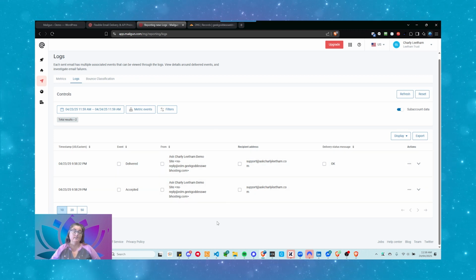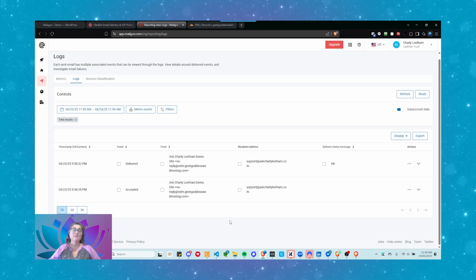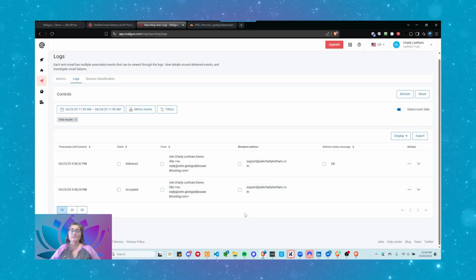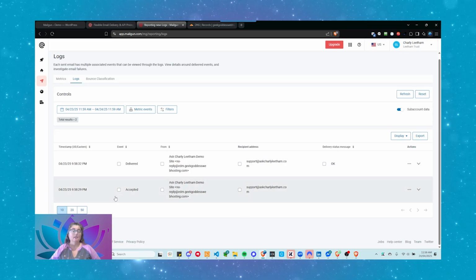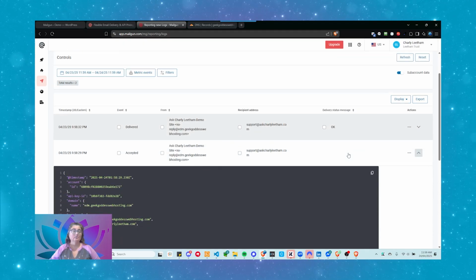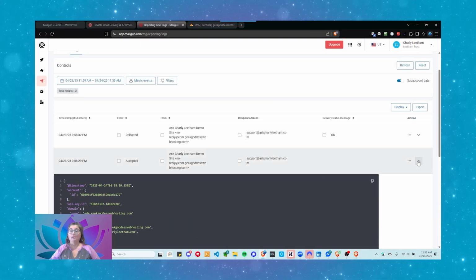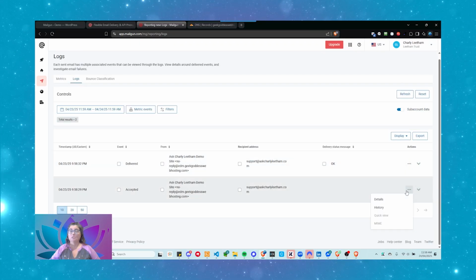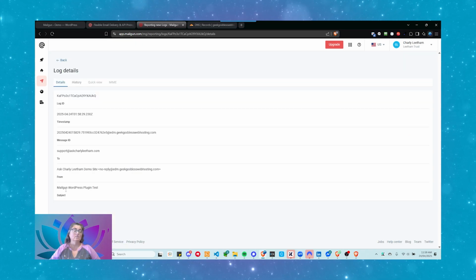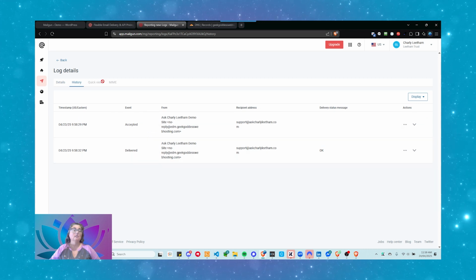You still get 5 days' worth of logs, which is great for people like me who come in and do some testing and make sure it's all working. This tells us 2 things. It tells us that the message was accepted here by Mailgun. It gives us all of the information. It's all gobbledygook, I know. We can look at the details of it. It tells us where it's come from, tells us the history.